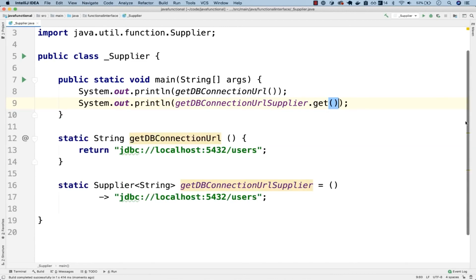So this is pretty much how you use a supplier. So a supplier simply returns any kind of value that you want, right? So this data type doesn't have to be a string. It could be your custom classes, your custom objects, an array, pretty much anything that you want.